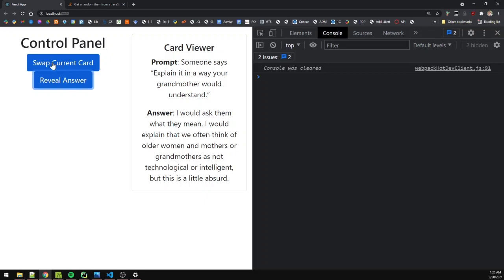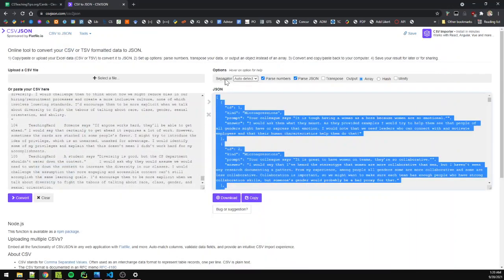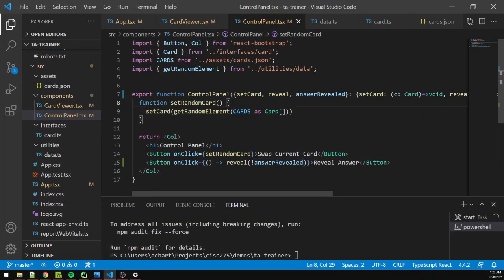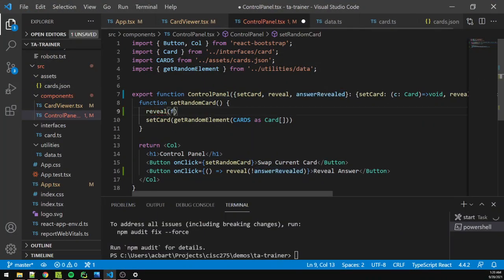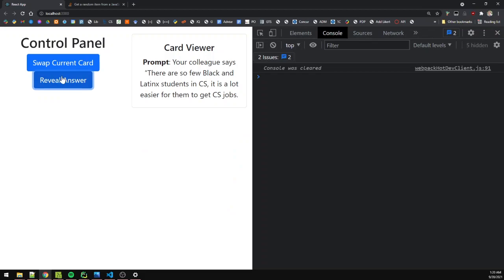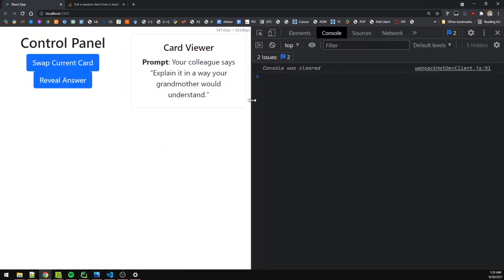Now, I think I also want swap current card to not only swap the current card, but to also reset the reveal status. So reveal false. Whenever you swap the current card, hide the current prompt. So you see I can reveal it, and then I swap the current card and it hides it again. Pretty snazzy over there.